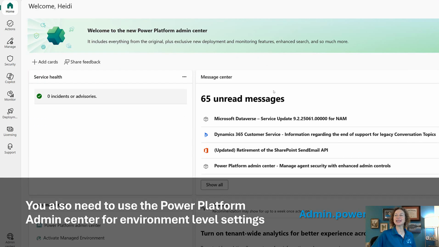I am curious to see if the new model-driven app will eventually have the same options as the Power Platform Admin Center. I don't know. I guess we'll stay tuned and wait and see.